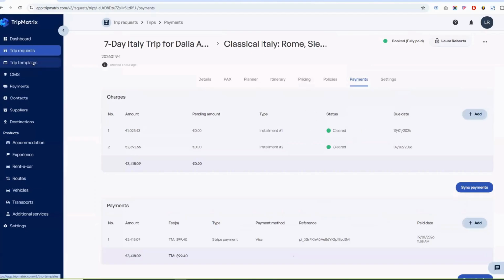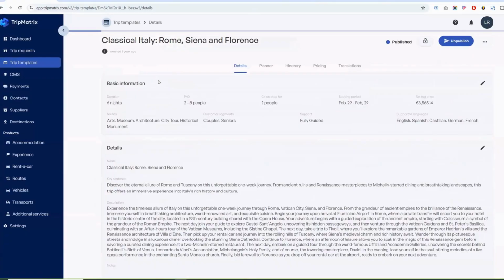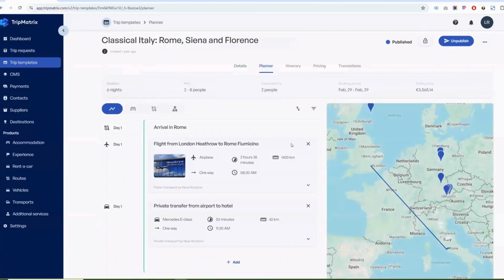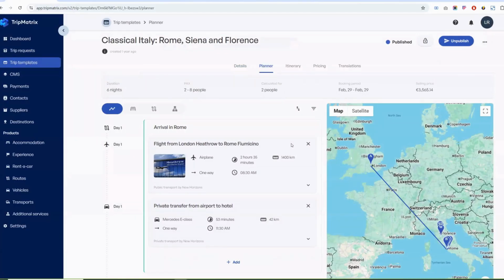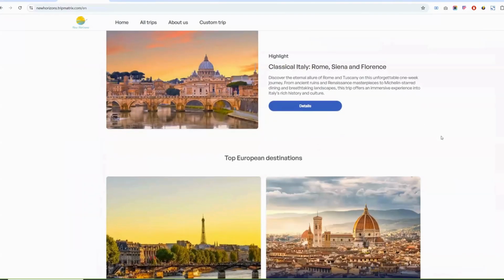I would also like to show you the trip templates module. This is the module where you create your predefined trip templates that you can publish on your website. They look and feel the same as the trips module, only with less details. So this is an example of a website that you can create.